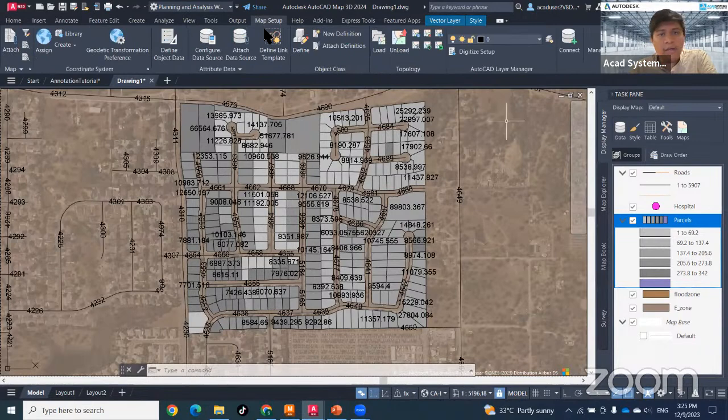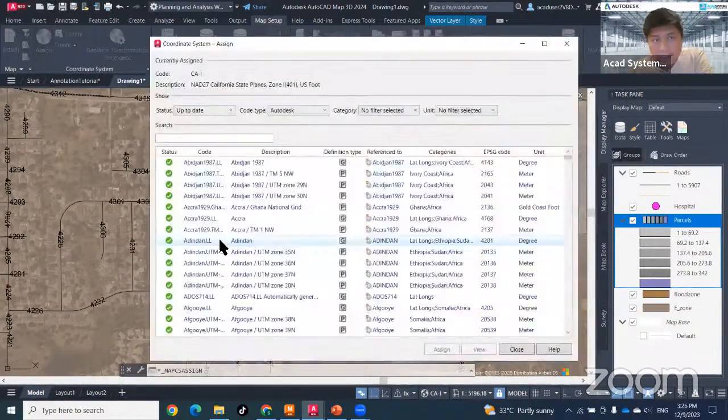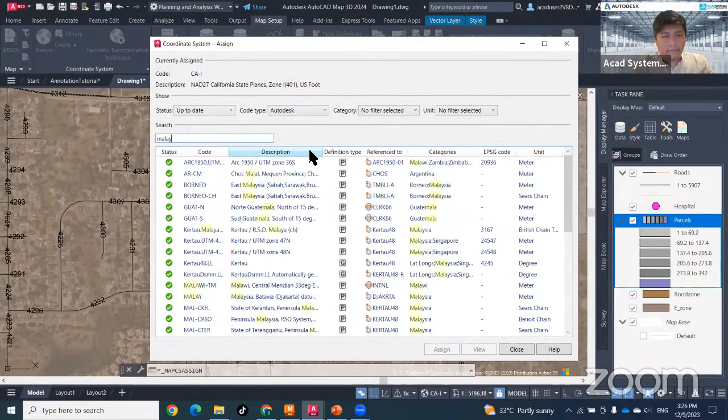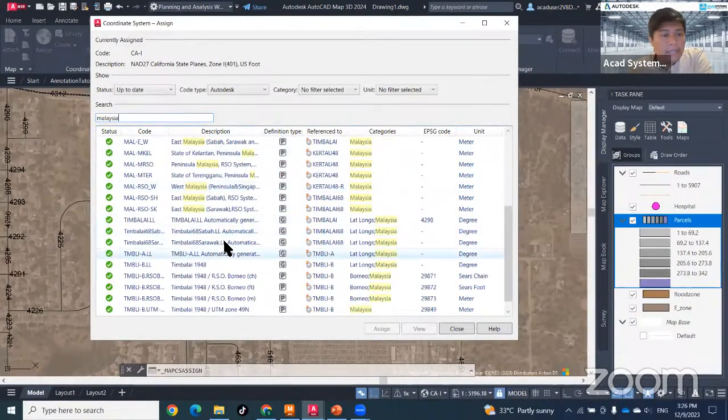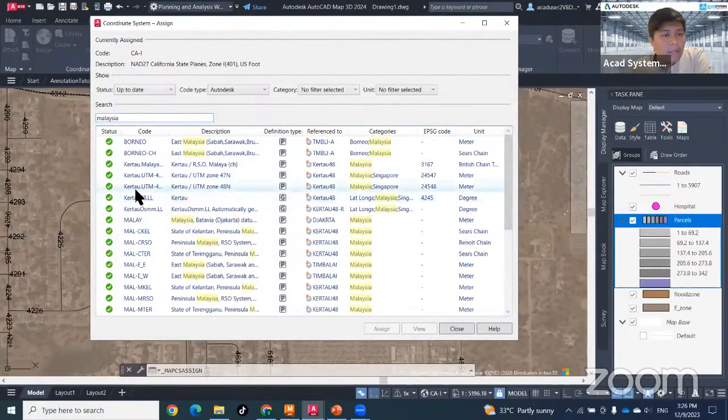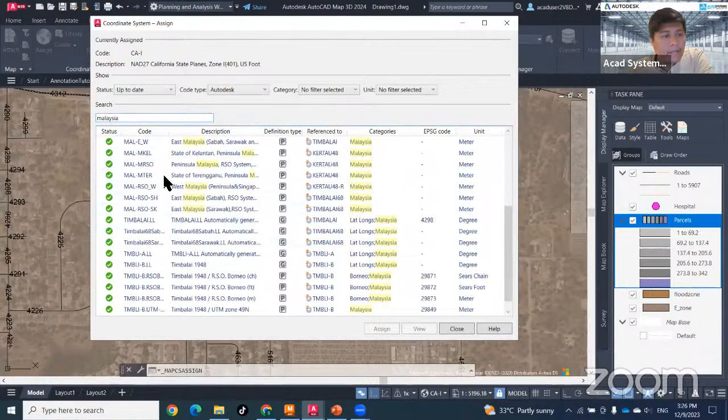For the geolocation or coordinate system, you go to Map Setup and hit Assign. When you open a new drawing, first thing first, you need to assign. For example, I would like to search for Malaysia. There are a few already built in here, like Borneo, Kertau, UTM, which are some famous areas. Make sure that you are using the right units for your coordinate system.